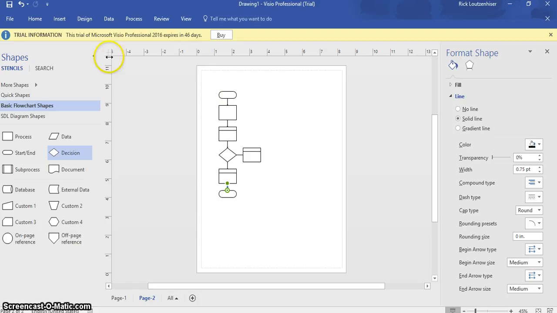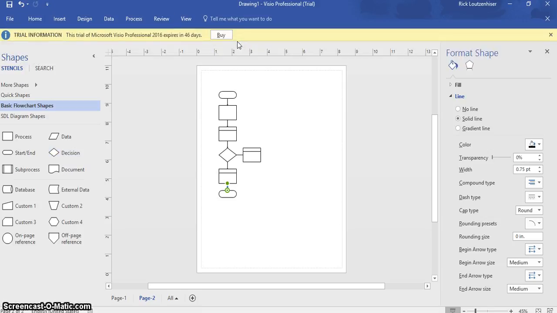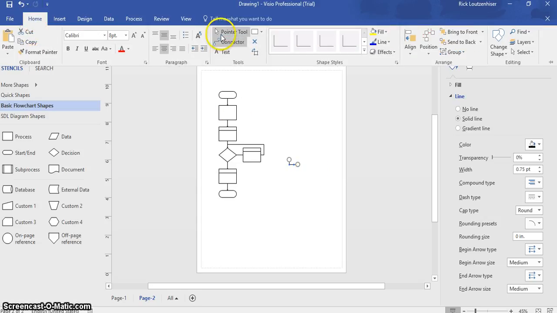Okay, so what I do is I go back to Home, and I find the connector tool. Click on that. Now I've changed from a pointer tool to a connector tool, and I click this like this, and I get a loop. Okay. Now the one thing I need to do is go back to Home and change that back to a pointer. Now I'm back to a pointer tool.